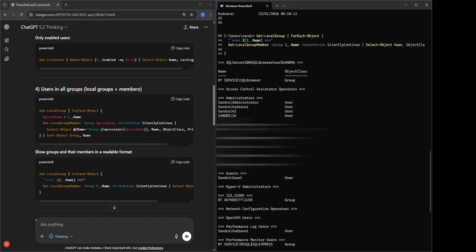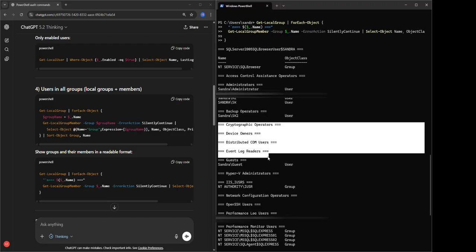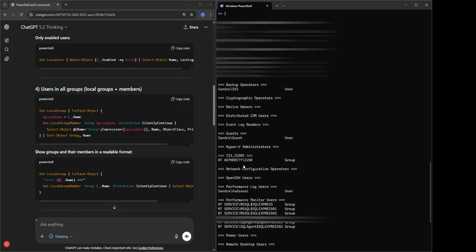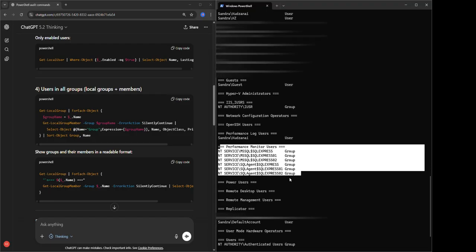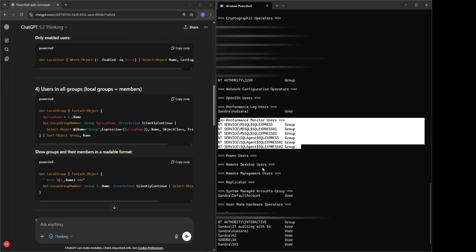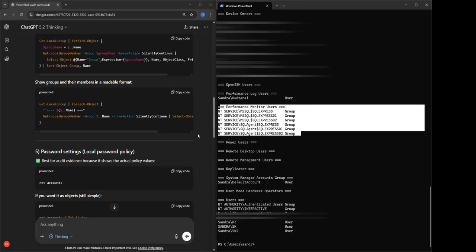So what is this showing us? It's showing us the group and the accounts in it: administrators, backup operators, and then all of these groups, you can see they're blank, guests. We've got some accounts there, SQL accounts, and so forth. So that's another way to go about it.